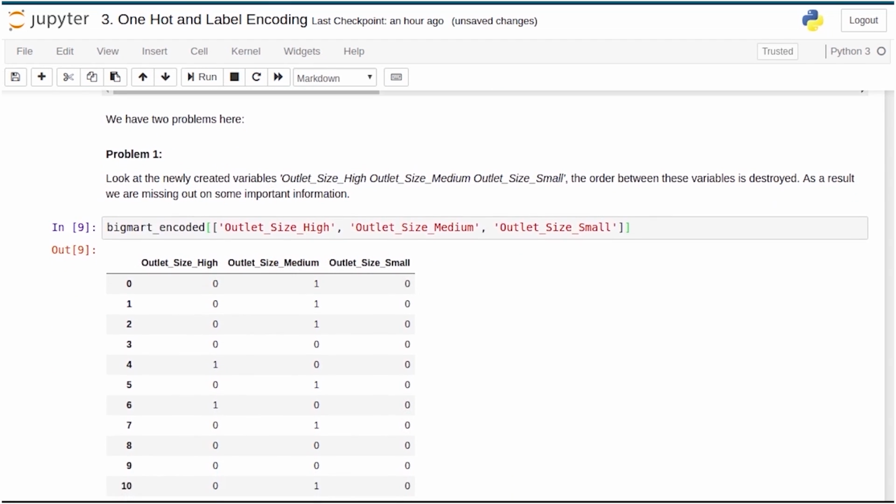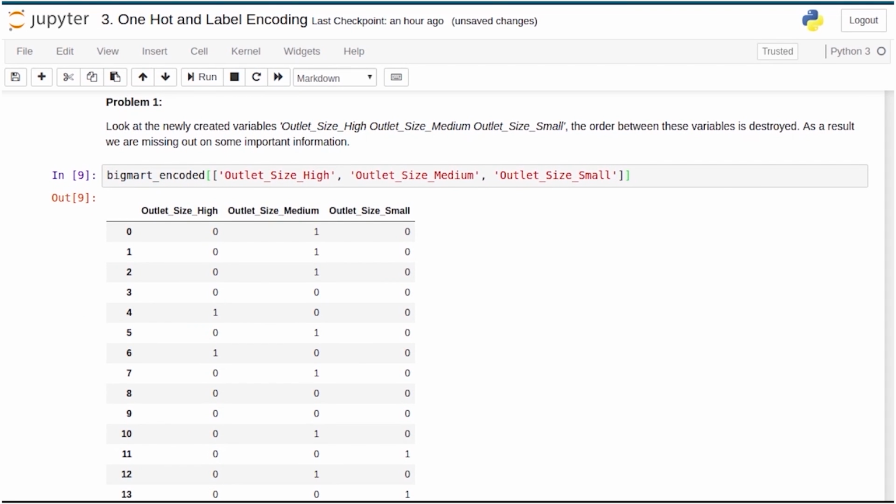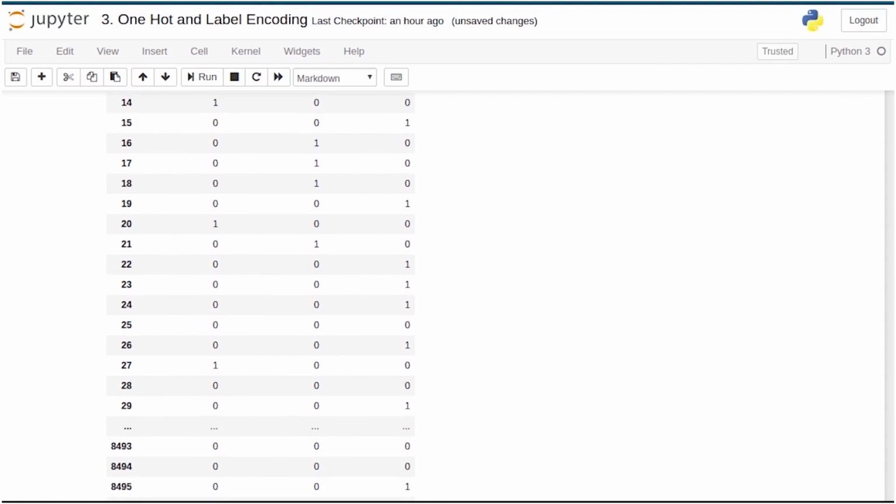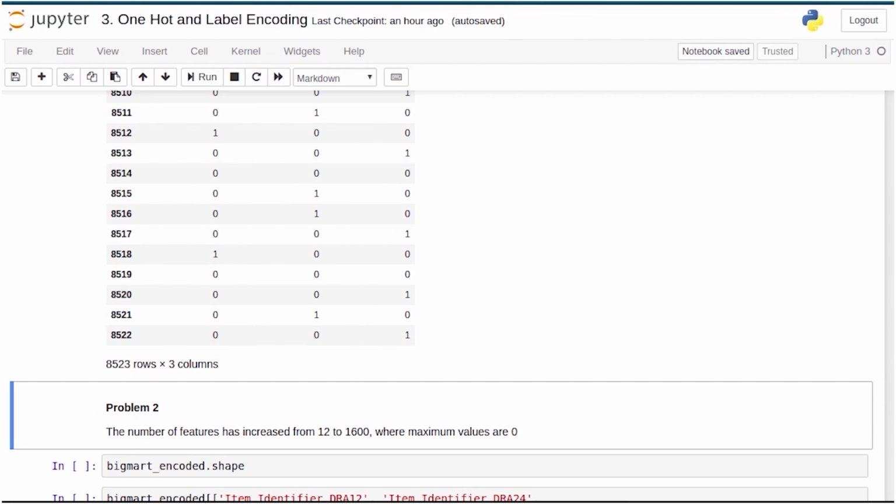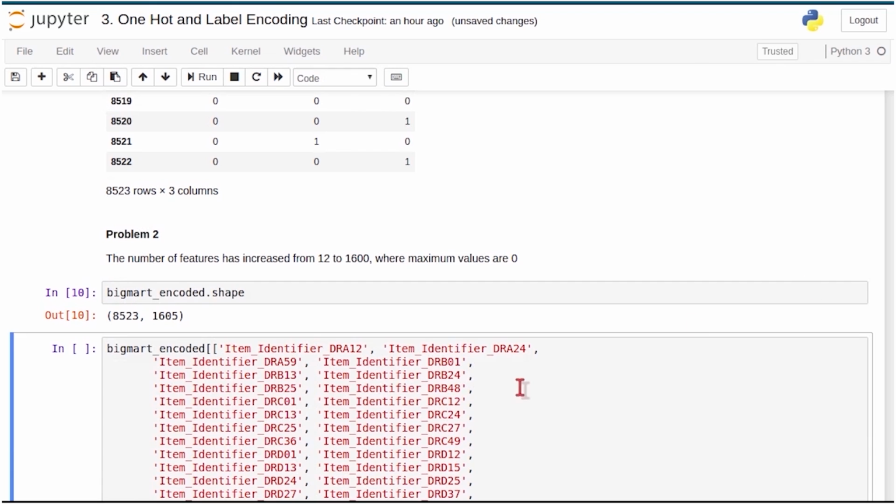But now look at what's happened when we've done this. We're missing out on some very important information because the order between these variables has now been destroyed. The second problem is that the number of features have drastically increased from just 12 to 1600 plus. Let's see the shape. You can clearly see we have 1605 variables. That is a humongous amount.